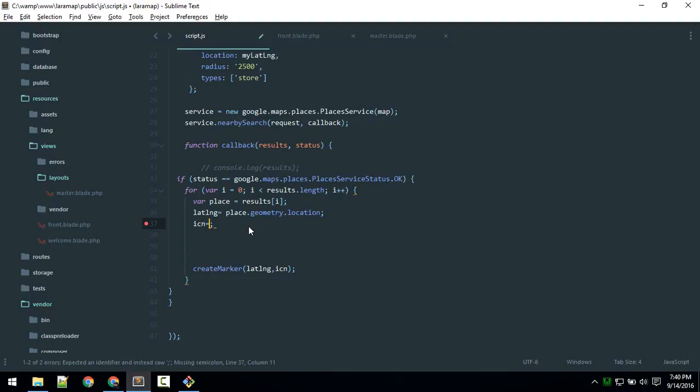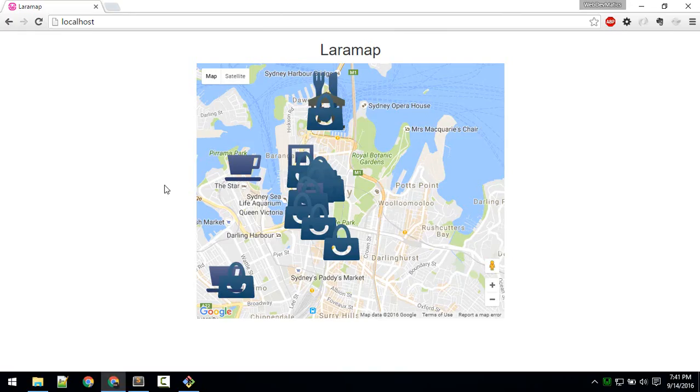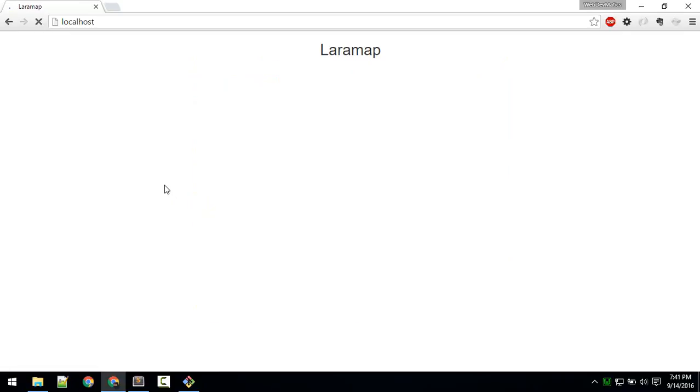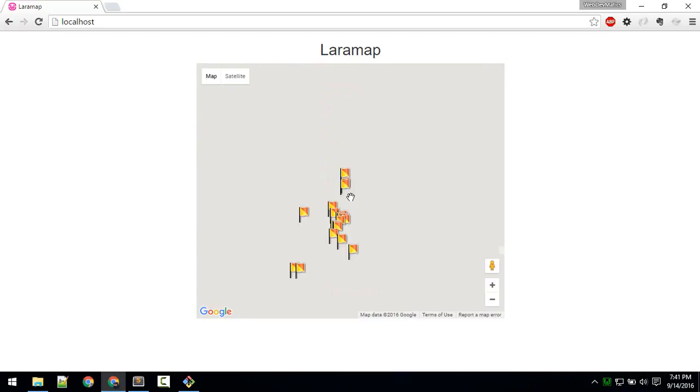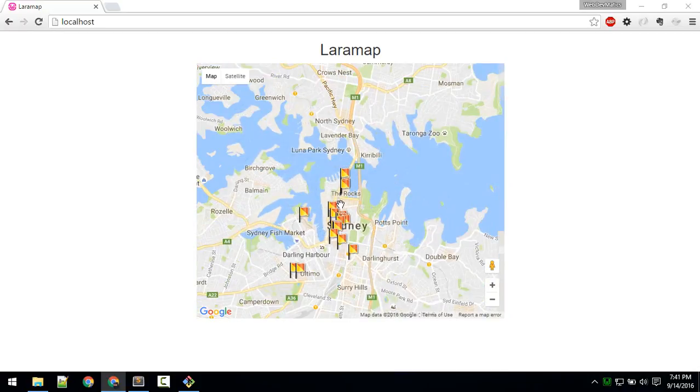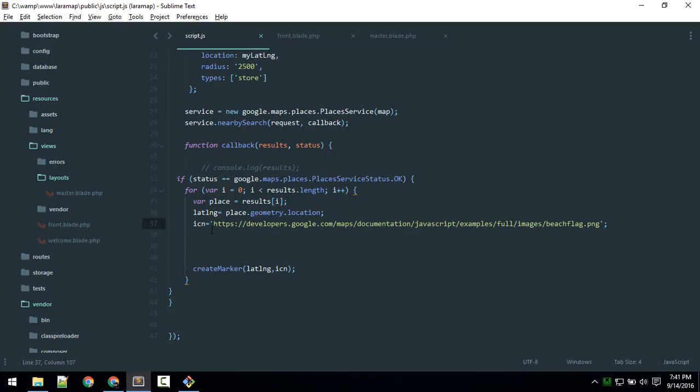So I will put this URL. I'm putting this URL as a marker and passing it here. Now if you test that, you should see your custom marker. Let's zoom in a bit. Yeah, these markers are working. This flag is located at this URL. This is how we use this nearby search.